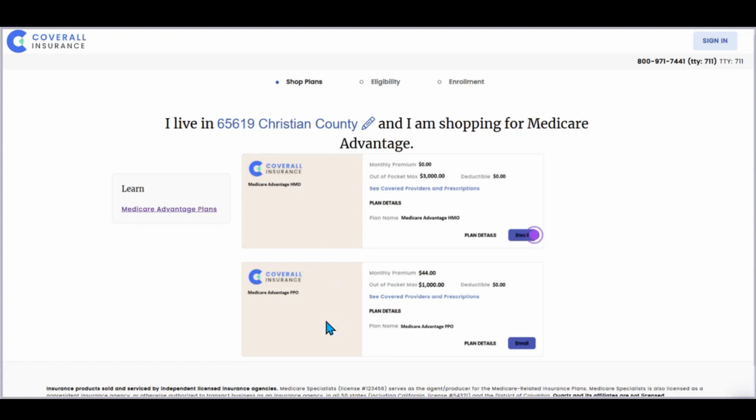Our beneficiary is now presented with available plans. As you can see from the pencil icons, the shopper can change their information, which will automatically refresh available plans for those criteria. If the beneficiary needs additional information regarding Medicare plans and eligibility, they can use the link on the left. From this page, the beneficiary can compare plans, review plan details, and ultimately select the plan that makes the most sense for them. When they have made their selection, they click Enroll to continue the process.